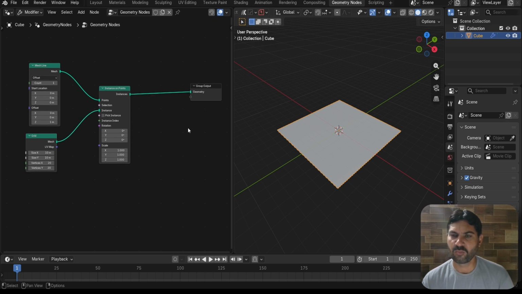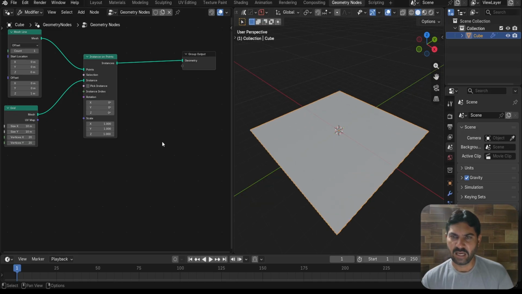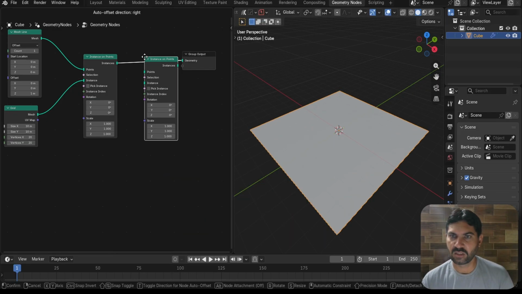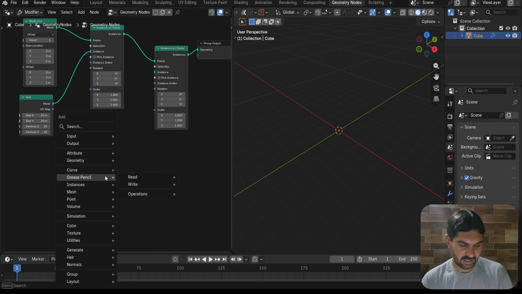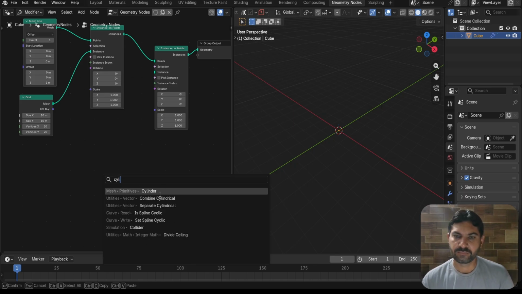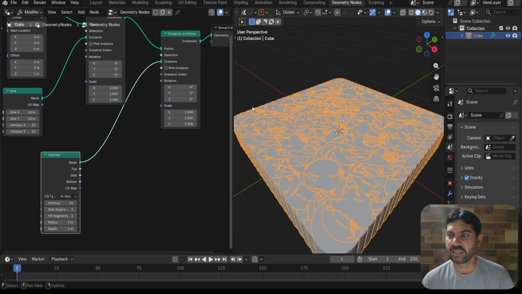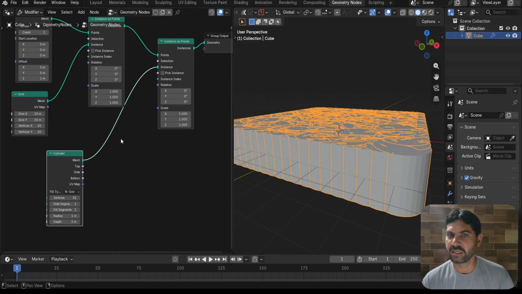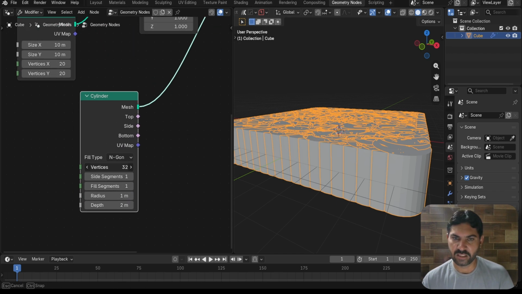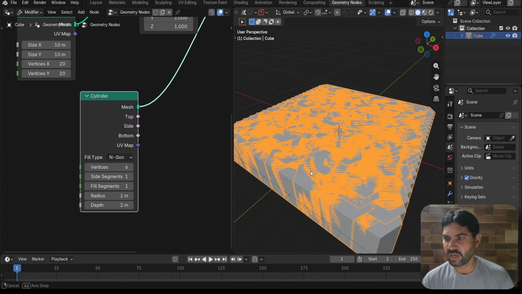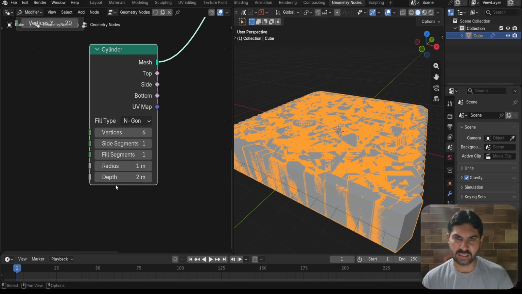Here I use another instance on points, on which we can use the hex pattern, or hex, on these points. I search for the instance on points node again, place it here, and move these nodes here. Then I search for the cylinder node, place it here and connect this cylinder with the instances. Now we have the cylinder on the instances of this node. I reduce the vertices to 6, and now we have the hex sides of this cylinder. I also decrease the radius and depth.